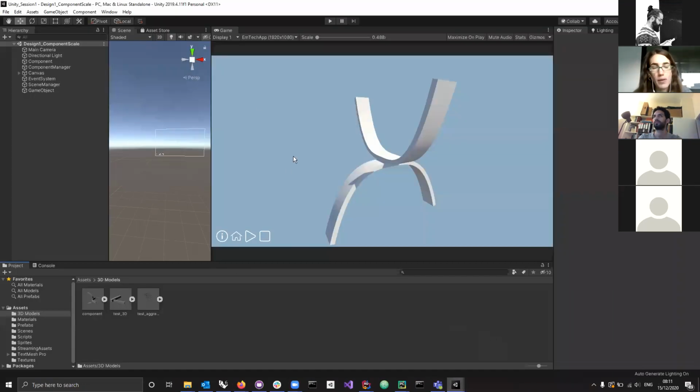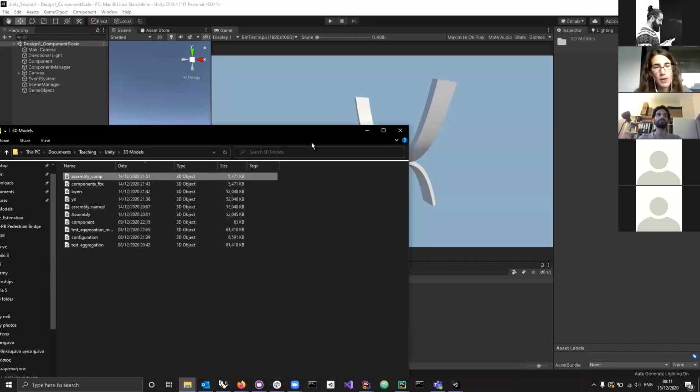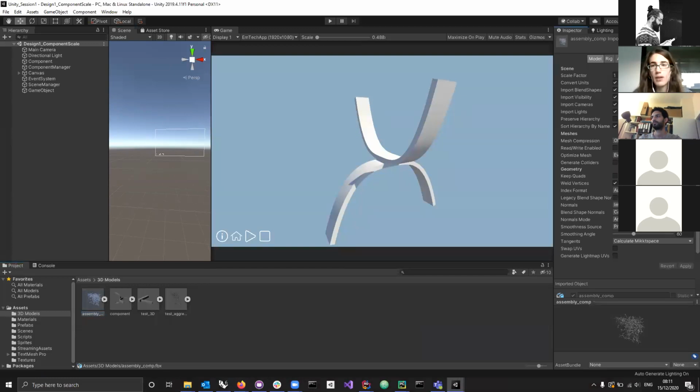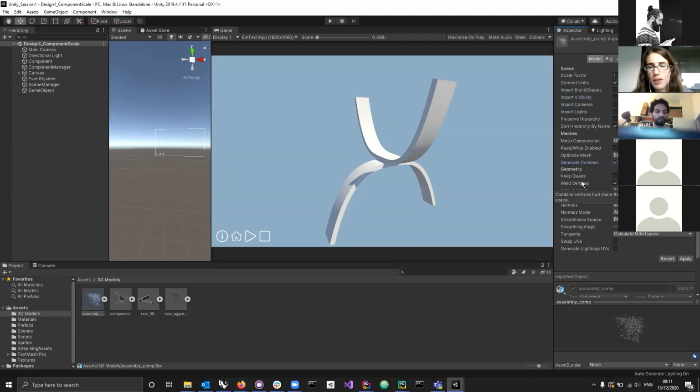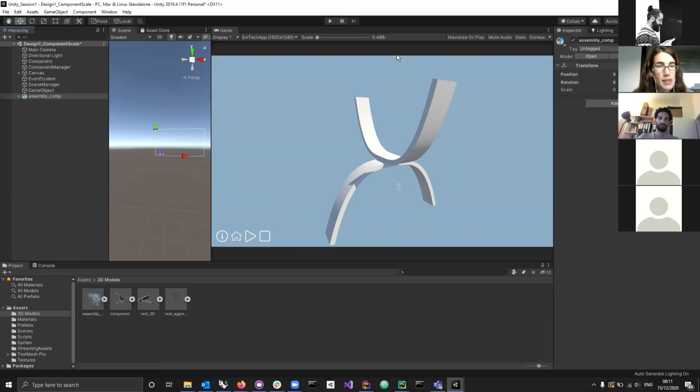So I just opened the component scene, and we're going to import our 3D models. We're going to import this assembly composition, the one that I have uploaded in Drive. So I'm bringing it in. And over here, again, I'm just going to disable all of these. I don't care about those. Generate colliders and click apply. I'm going to bring it in my scene.